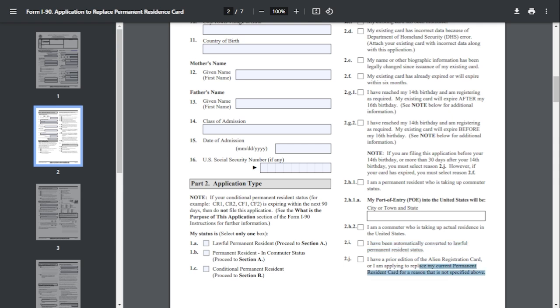Item 2J. I have a prior edition of the alien registration card, or I am applying to replace my current card for a reason not specified above. Select this if you possess an older version of the alien registration card, or you wish to replace your current card for any other reason not listed in the categories above. Submit a copy of your alien registration card or permanent resident card.